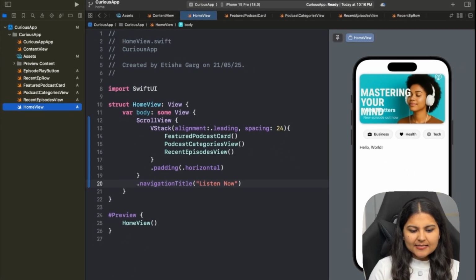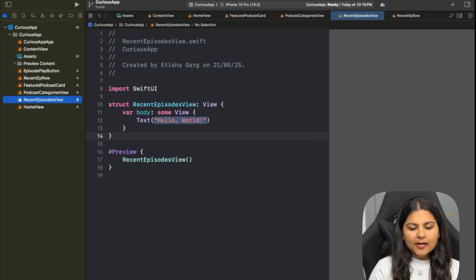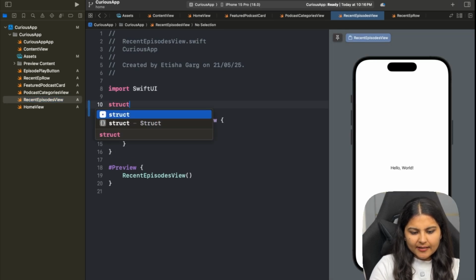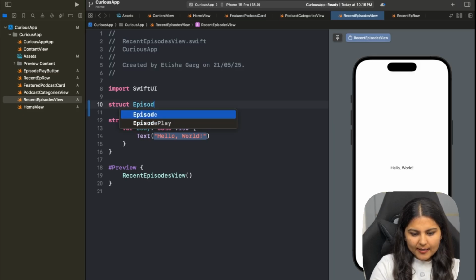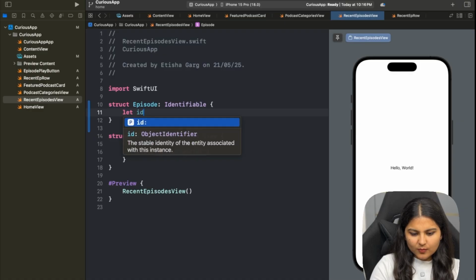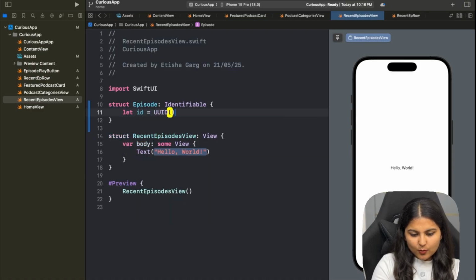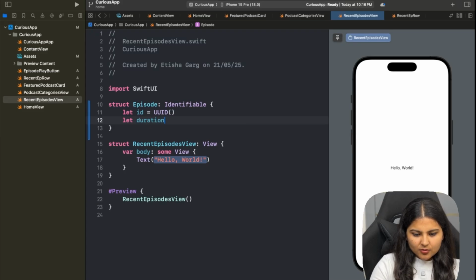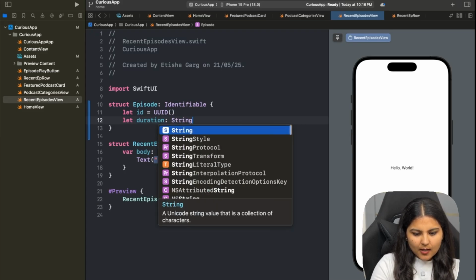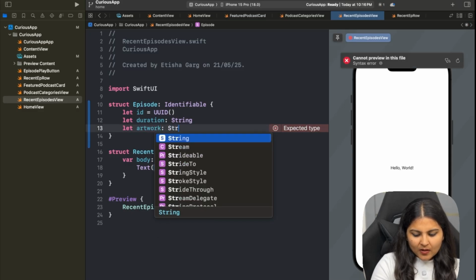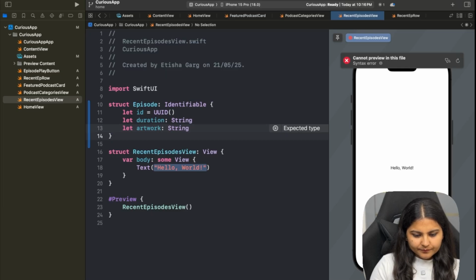Let's move on to the last thing, that is the recent episodes view. Here we will have multiple episodes. So again, we will create a struct for it and call it Episode. We'll specify it as Identifiable. The first thing is going to be the ID, a unique ID for each of the episodes. And we will assign a duration, which will be of type string, and we'll also give it an artwork, an image that we are going to attach to each of the episodes. This again is going to be a string.